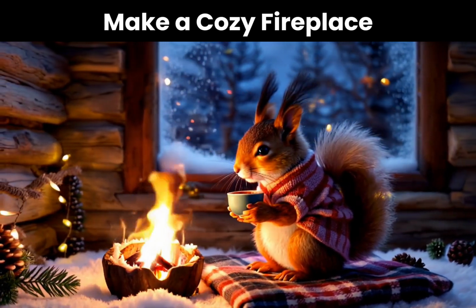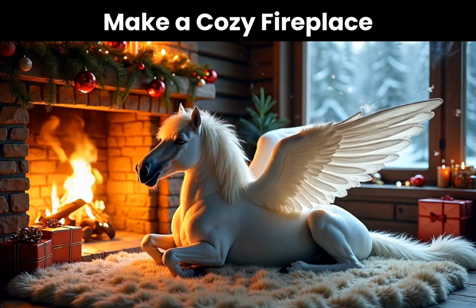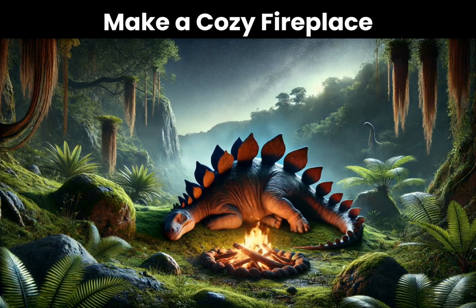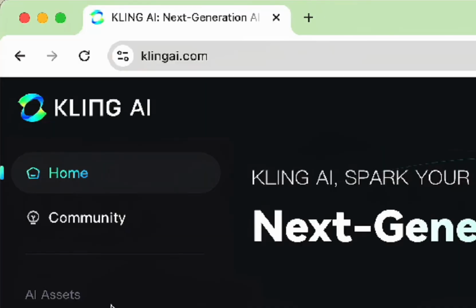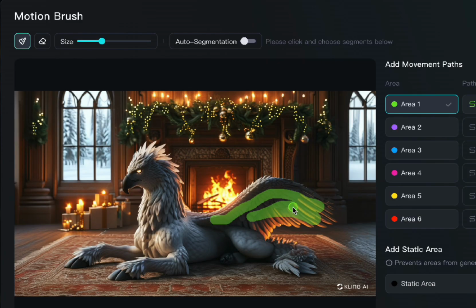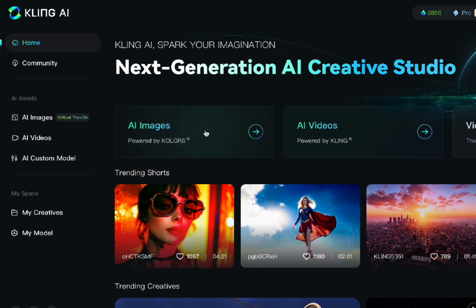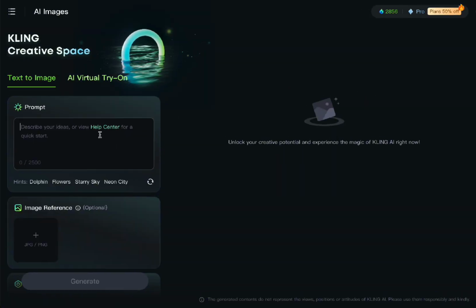Let's create a cozy fireplace video you can loop on your TV this winter. With AI, you can create a fireplace video with whatever you want. Today we'll use Kling because they offer both image and video generations, plus they have a motion brush. We'll do a text to video version next, but let's start with a text to image because it's less credit intensive and we can play around more.